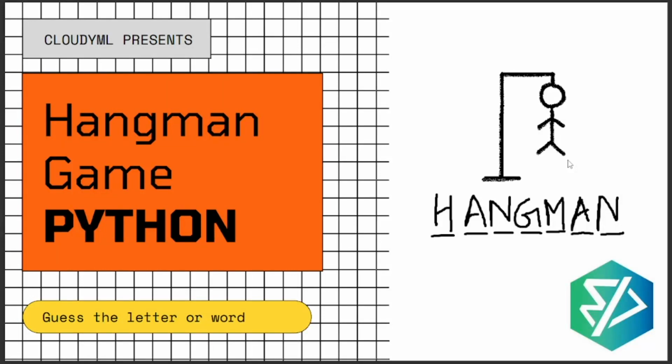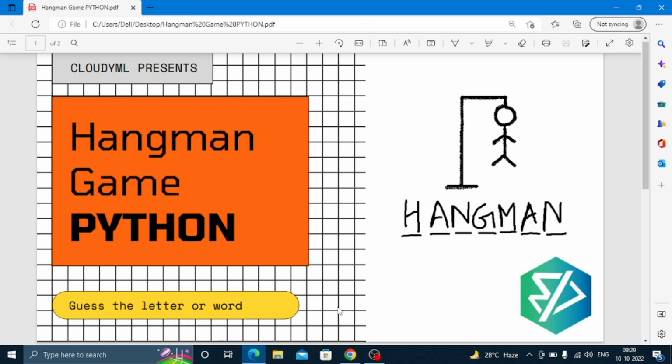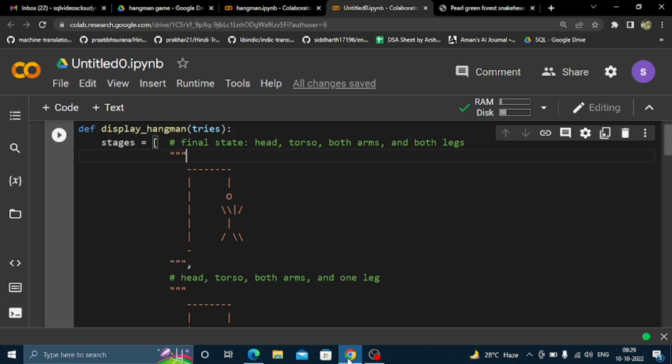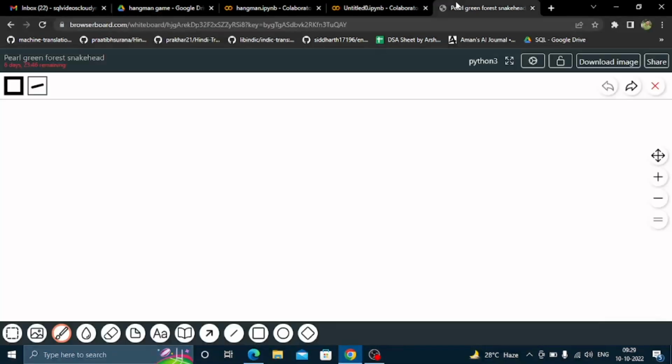In today's video, we are going to see the Hangman game in Python and the entire code line by line. So let's begin first by understanding what exactly the Hangman game is. Hangman is a game in Python wherein you have to guess a word by either guessing its letter or the entire word. And for every incorrect guess, you will have a deduction in trials.